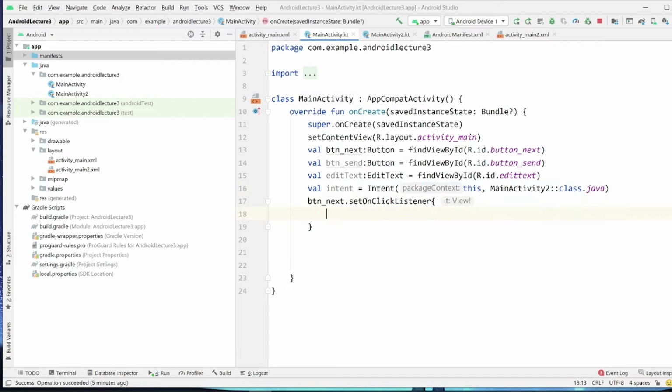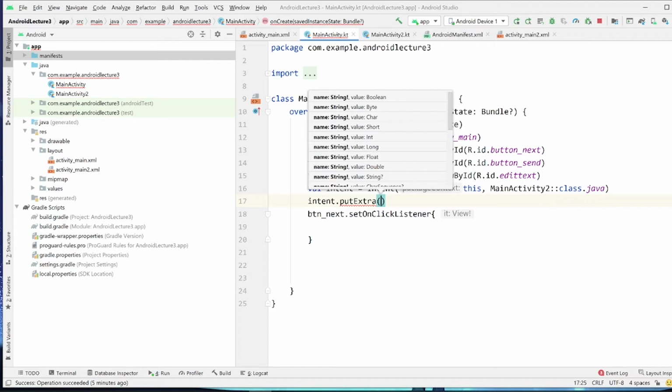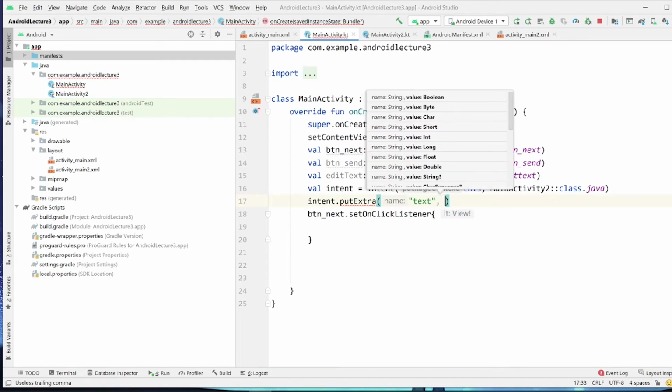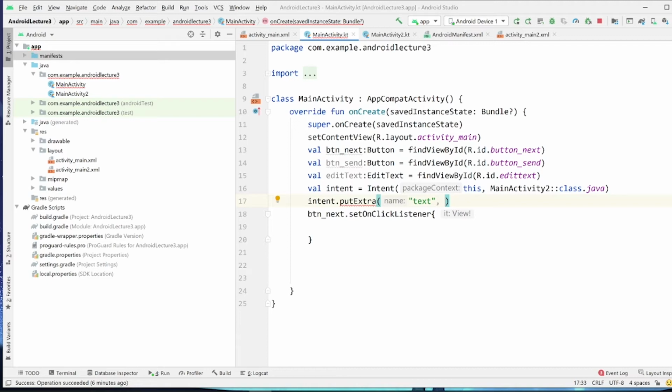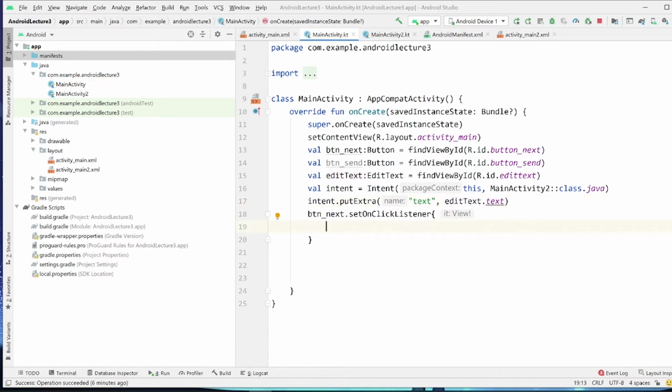Okay. And now because I want to send something between activities, I need to do intent dot putExtra. The first parameter will be the key for this bundle, and the second parameter will be whatever information I want to send. So I'm going to make the key text, and the information will be editText.text, whatever I enter in the edit text. And inside button next, I'm going to start the activity. But first I'm going to make sure that the edit text is not an empty string. I don't want to send an empty string to a new activity, so I'm going to do a check for that.